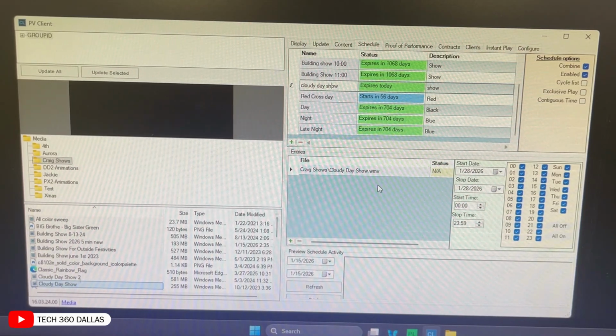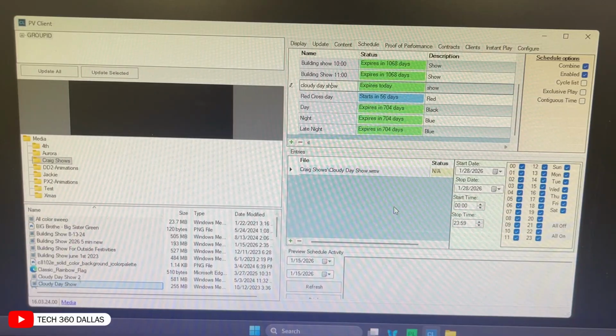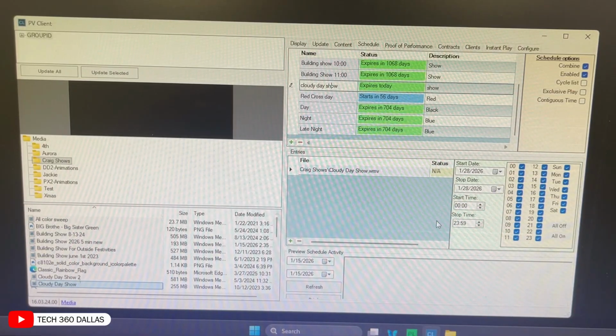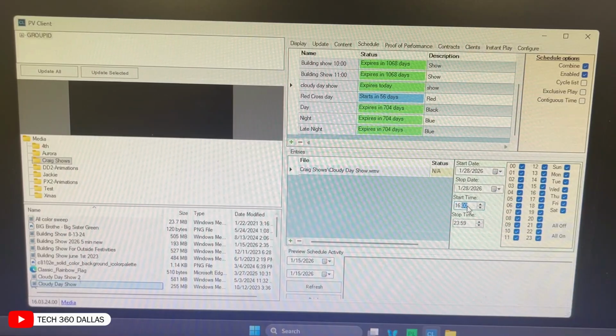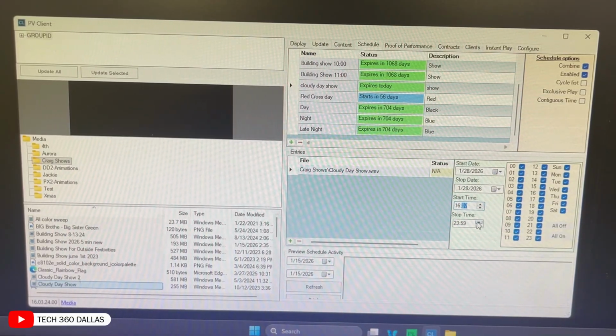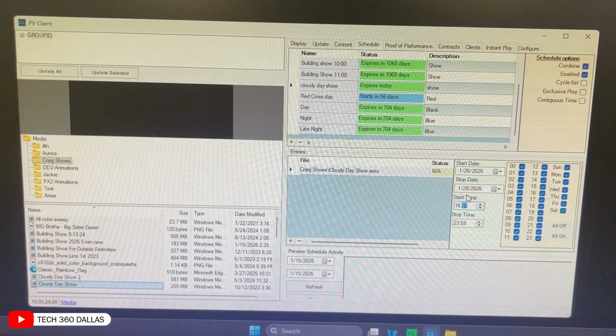Let's say I want to start this right now. What time is it? 4:06. So that'll be 1600. It's 4:07 now, so we'll do 16:07 just to make it come on. So we're going to change that to 16:07, which basically means it'll come on.